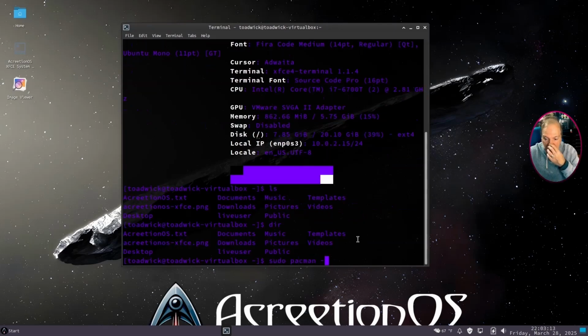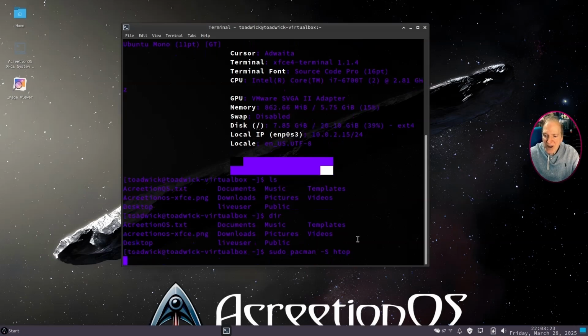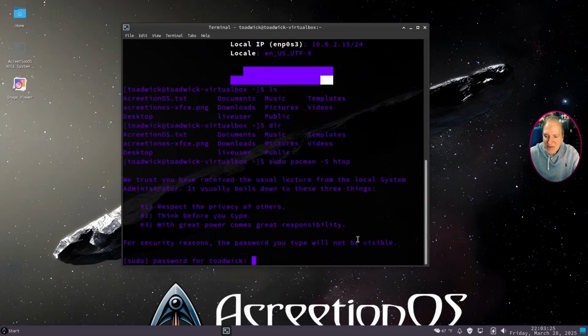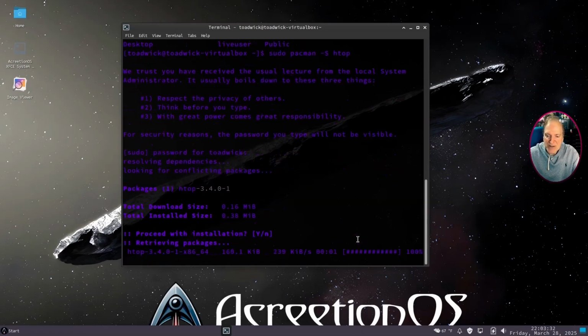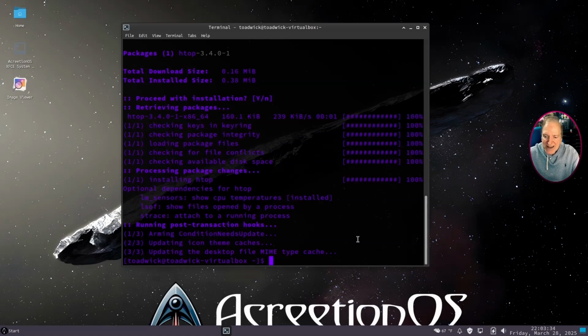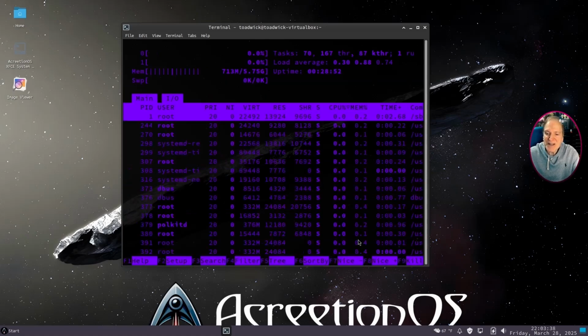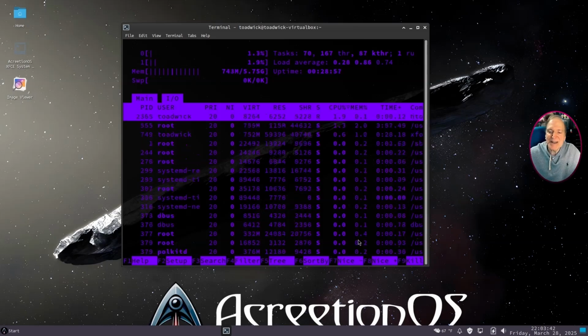So now I'm going to do sudo pacman -S, and I'm going to install htop. This is how you install through the terminal in case you're not familiar. So sudo pacman -S, and now I'm authenticating here. Then it asks me if I want to proceed. Yes. And there we go. So htop should now be installed. I'm just going to type htop, and there we go. We can see our resources. So that's how easy it is to install something.